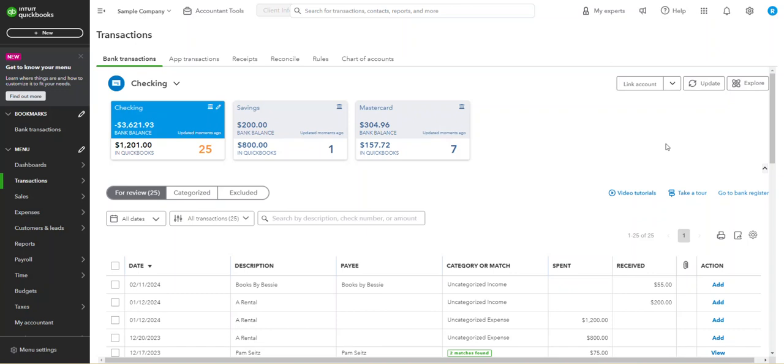It is Friday, January 12th, 2024, and I'm going to show you an easy way to run a report that should help you figure out who might need a 1099 in your business. So I'm in the sample company, which just means I'm not showing you anyone's business information.